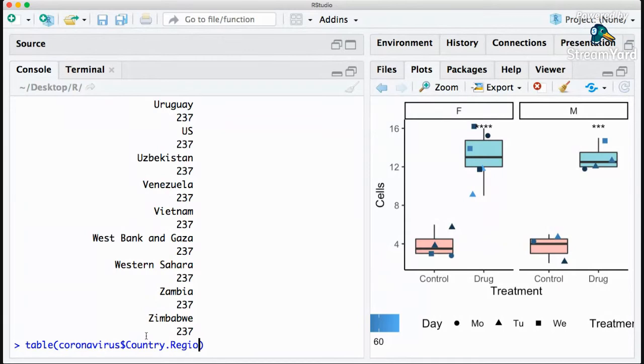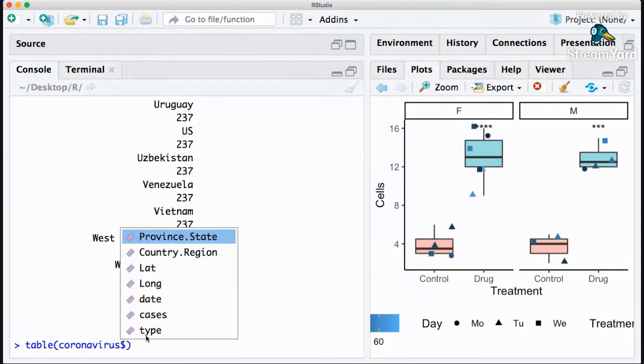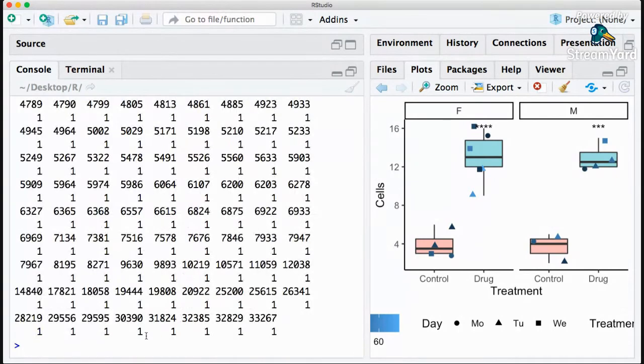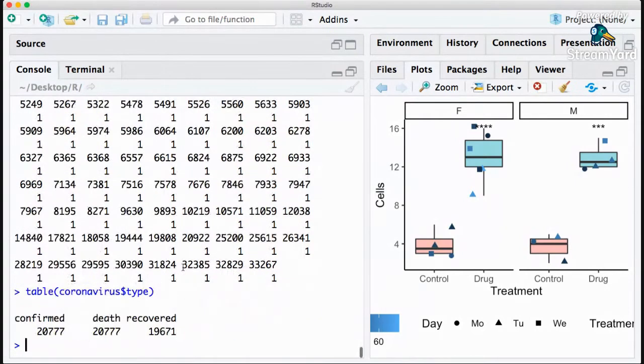Next, I think we should also look at some other things like cases. Well, cases are just numbers, it seems, but type. It seems that it has 3 types of cases. So it has information on confirmed, it has information on death, and then it has information on recovered.